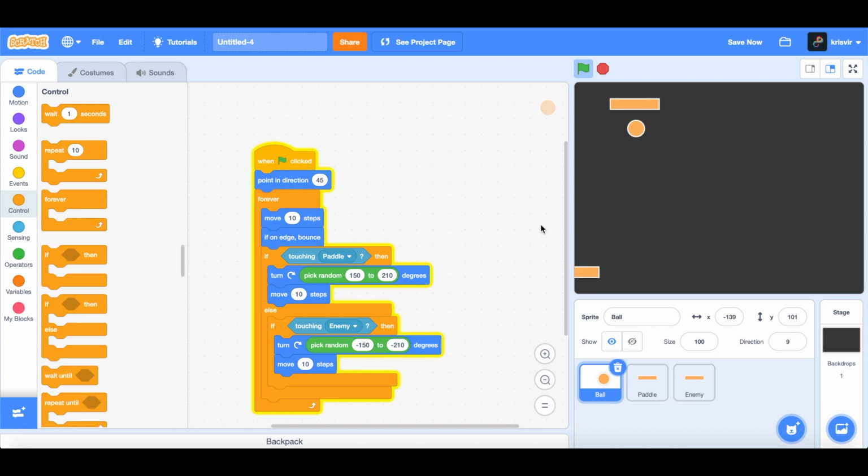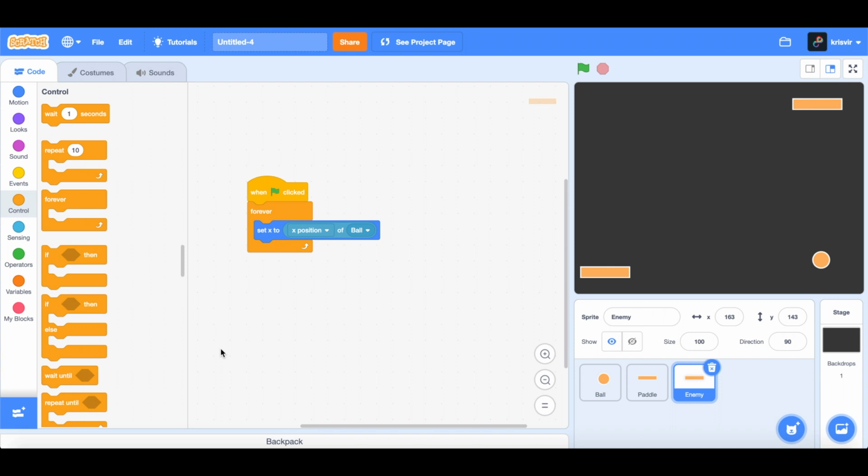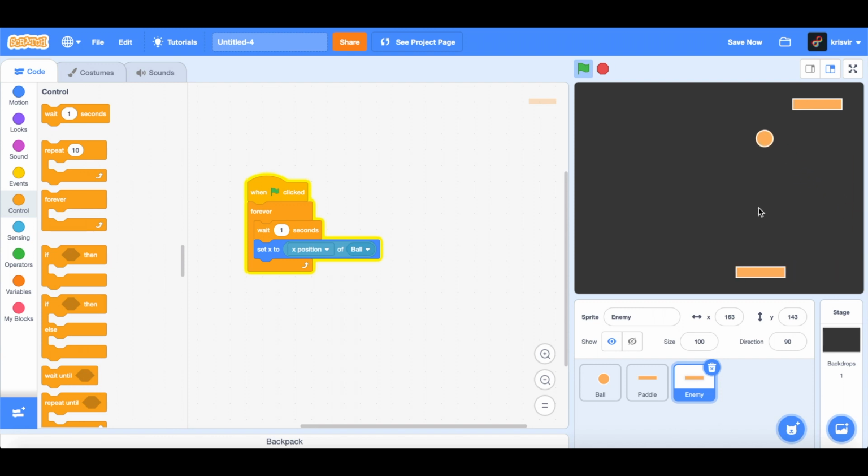That's great, but now it's going to be hard to score because the enemy paddle goes at the same speed of the ball. So we want to go to the enemy paddle sprite and add a wait 1 second. As you can see, the enemy paddle, it's easy to score now.